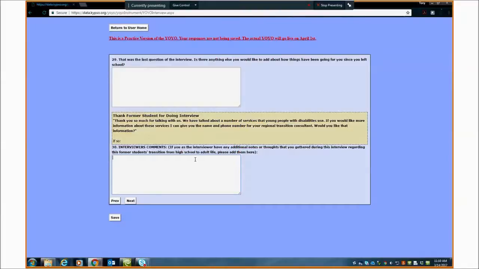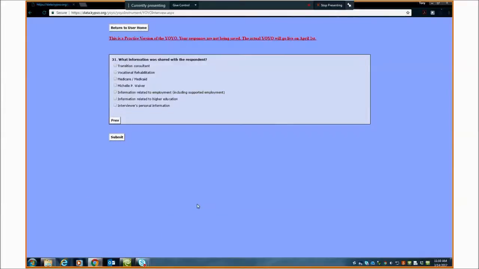In the middle, you would see information for your transition consultant right there, as well as a little thank you to the former student for doing the interview. And I'll click next again. This is where you can note what information was shared with the respondent. Let's say I told Marty about his transition consultant, and let's say that I gave him some information related to higher education, because he wanted to know a little bit more about getting into a bachelor's program. Let's say, and then that's the end.